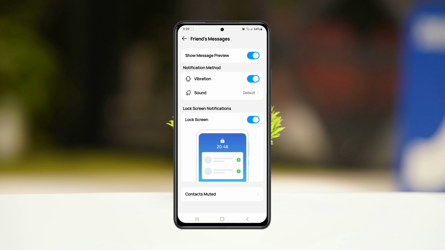So I'm going to tap on friend messages, and inside this one, if you scroll down, you'll get to see the option lock screen notification. It's currently turned on. You just need to toggle off this option, and once you do that, you'll get to see your Imo lock screen notification will be hidden from here. From now, no notification will pop up in the lock screen.